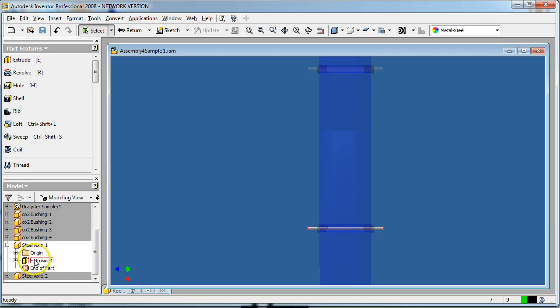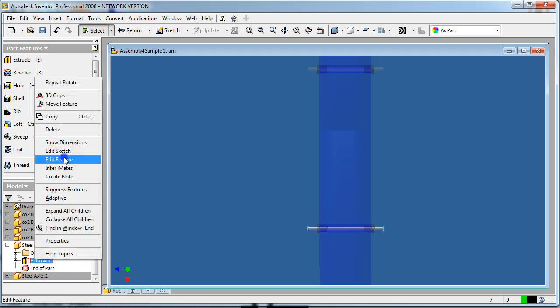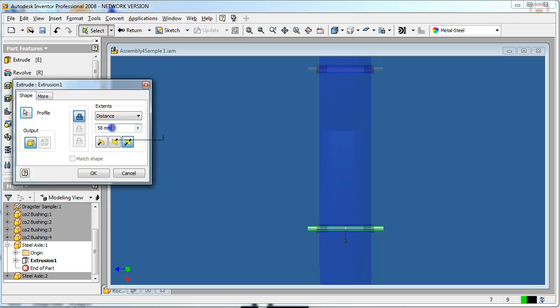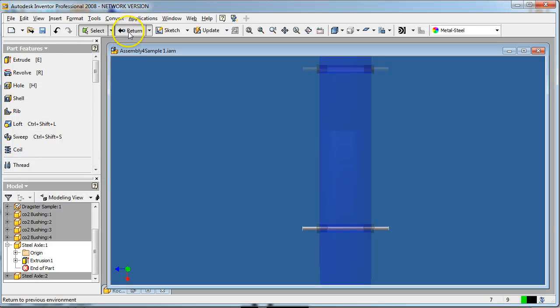So you would be able to go in the extrusion, right click, edit the feature, and here I actually did modify it, it's 58 millimeters instead of 66. If I wanted to bump it up to 66 for the wider wheels, I could, and then hit OK, and then hit return to get out.